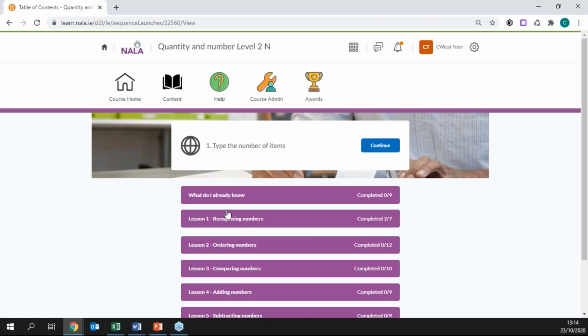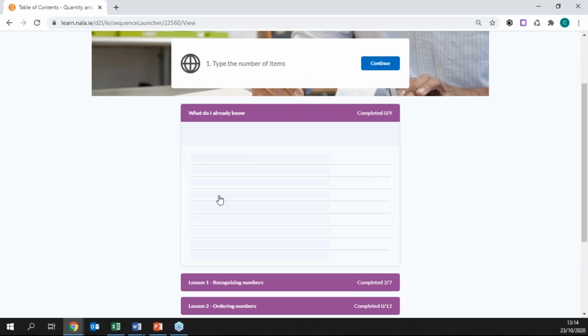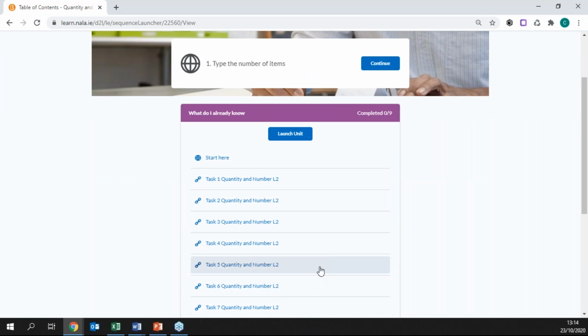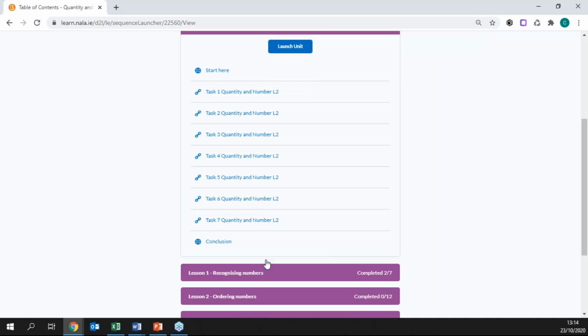It's important to note that this block called What Do I Already Know is our initial assessment. And this is what we call our recognition of prior learning block. So it means that if a learner already has some skills in quantity and number, they could do this block and do the tasks that are there. In this case, there's 7. And each of those tasks maps to a learning outcome from QQI, and maps to a lesson here.